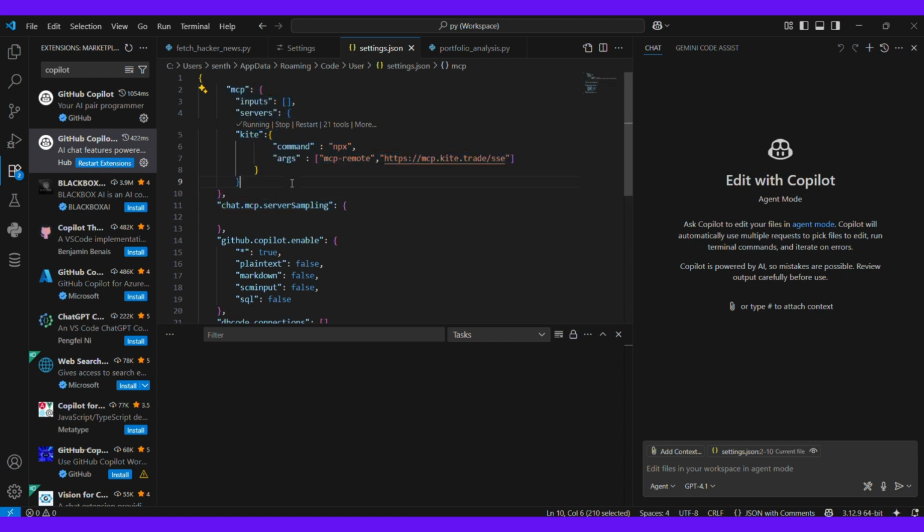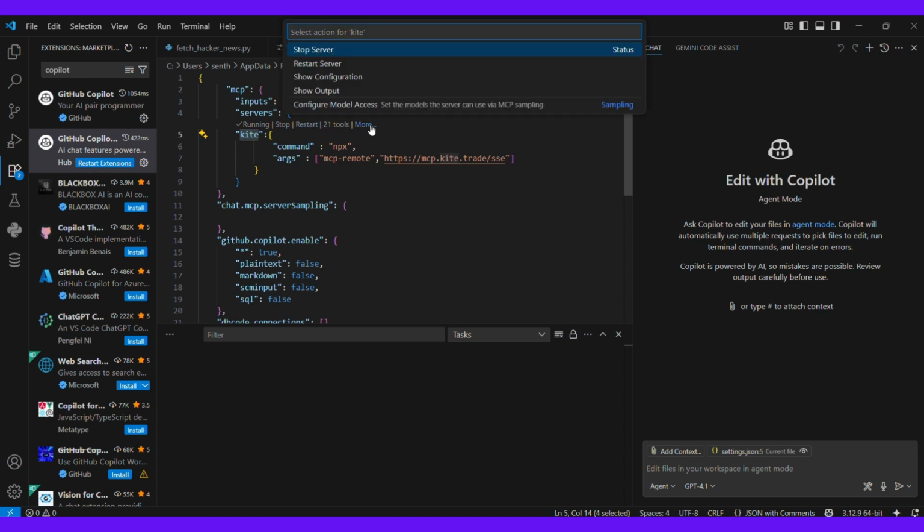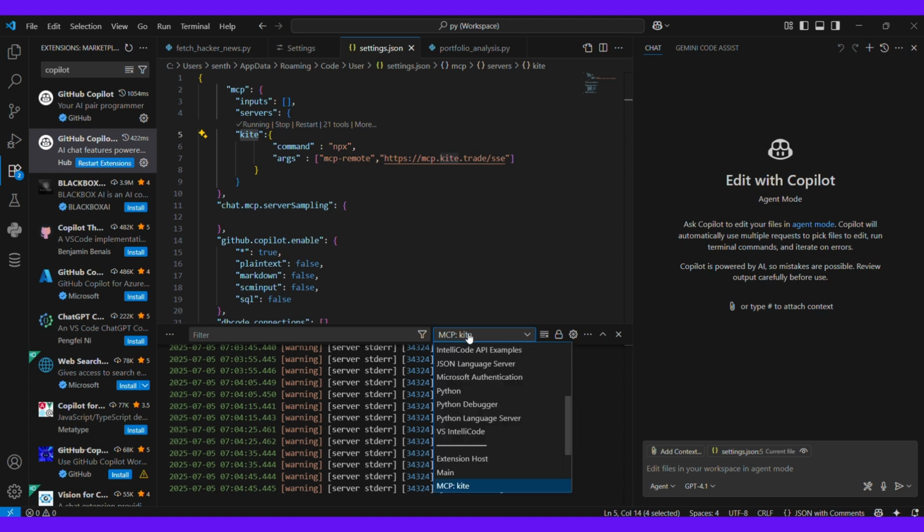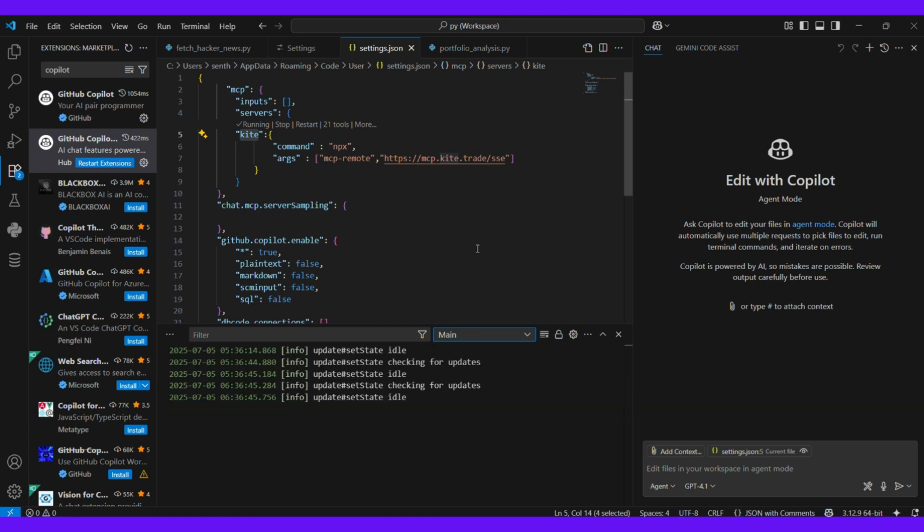After adding, you will see that the Kite MCP server is reachable. It's able to fetch, and you will see 24 tools available. If you look at show output, you will see that the ping is continuously successful. That means our local machine is able to reach the Kite MCP service. Let's go back.